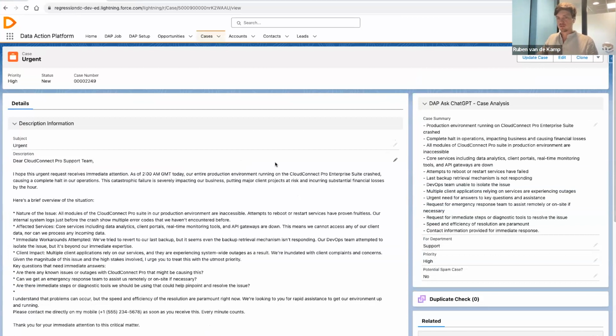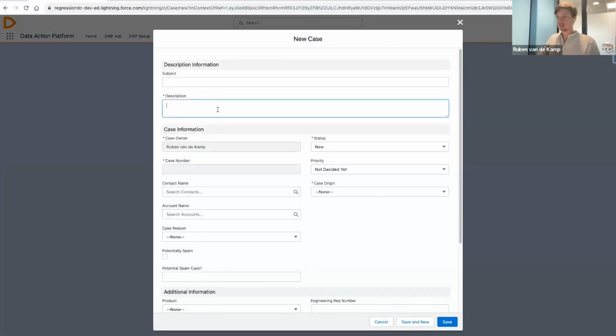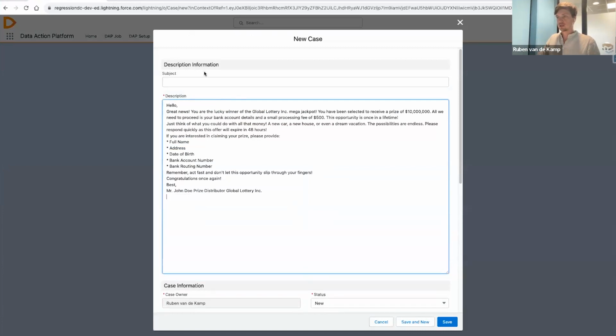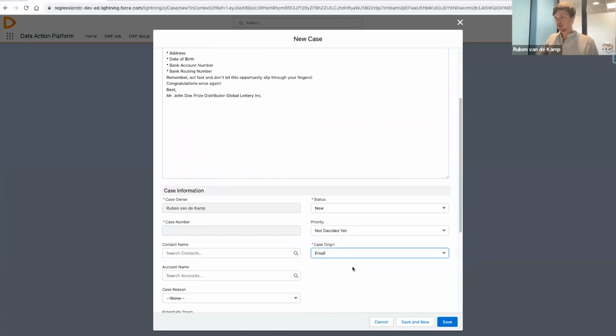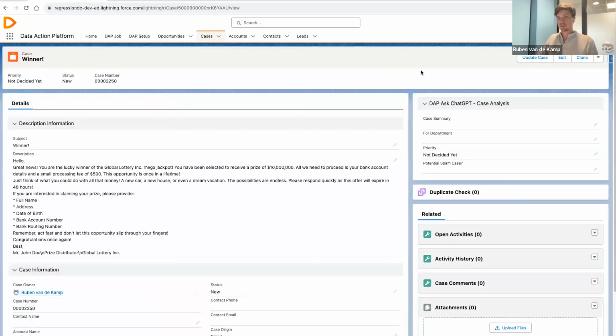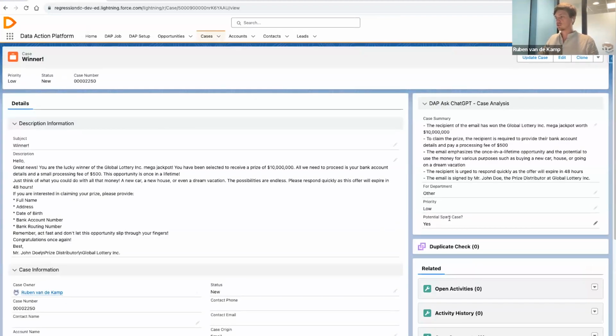So pretty powerful stuff. I have another example of a case which I can add, which is in fact a spammy kind of case in which we won the lottery. So that's cool. So I'm going to enter that one just to show you that AI is perfectly capable of seeing if something is a spam message, yes or no. So I'm going to wait a few seconds before all the calls are made. And you can see that potential spam case definitely saying yes right now. So yeah, that's, I think, really nice.